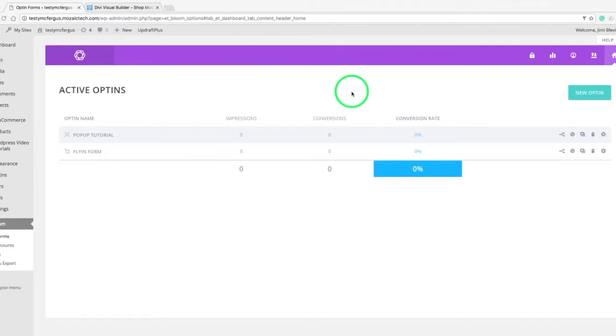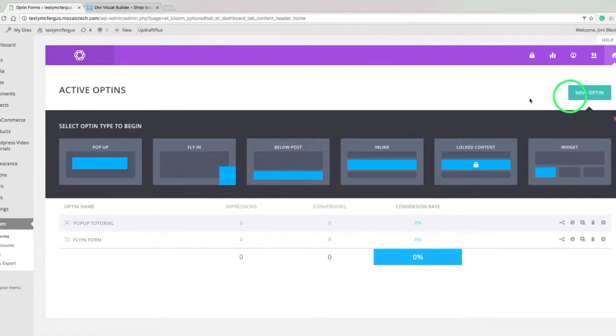Today we're going to go through a tutorial, just a quick one, to show you how to do another form with the Bloom opt-in plugin from Elegant Themes. So to get started, we'll just click here on New Opt-in. And today we're going to show you how to create a below post form.